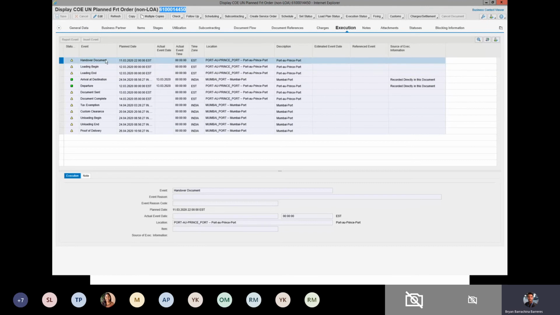What's important is to understand what we see are the expected events. We have handover document, loading begin, loading end, arrival, departure, document sent, document complete, tax exemption, custom clearance, and so on. Okay, now if we want to edit these events, let's say we want to submit them, we click on edit here. And how to do this, there's a very simple way to just select the event you want to submit. It's selected, the handover document here, and I could just basically just do report event.